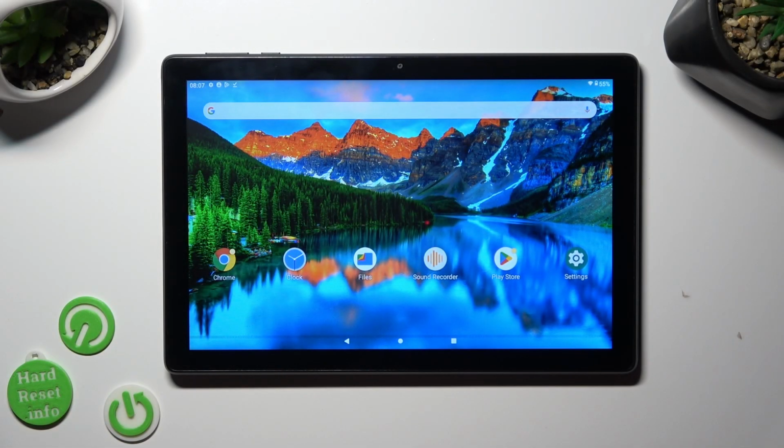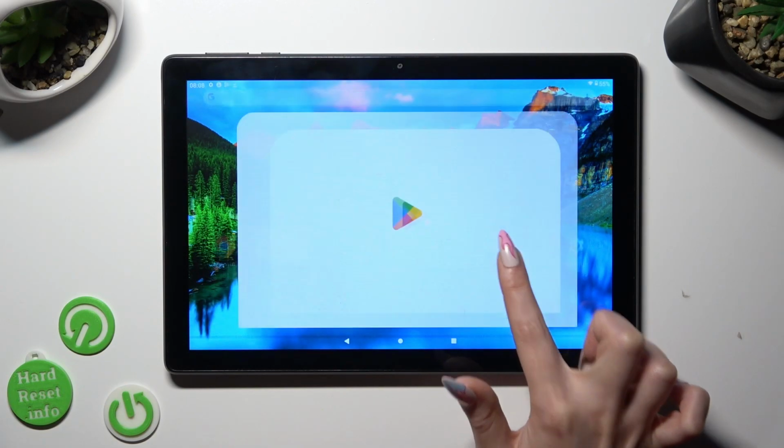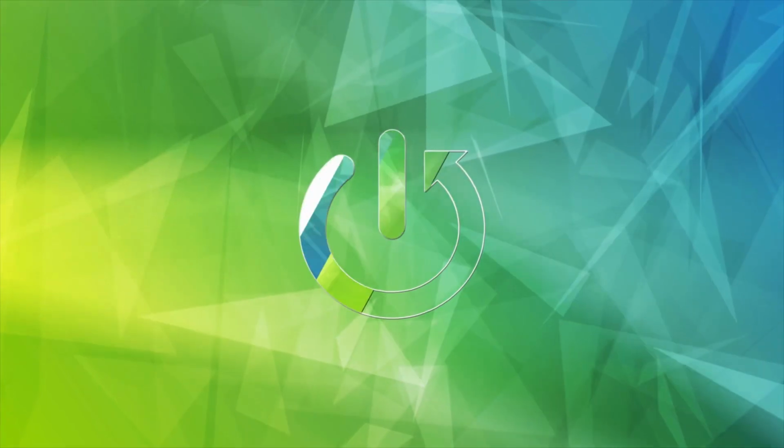In front of me is ALCATEL 1T 10 Smart 2020, and today I would like to show you how you can change and customize your keyboard's theme.